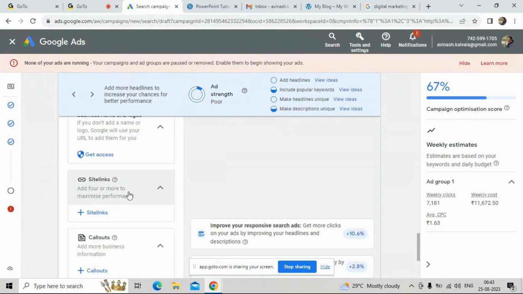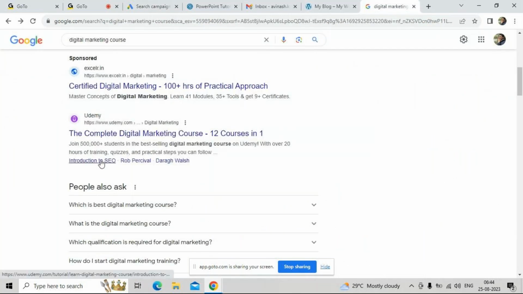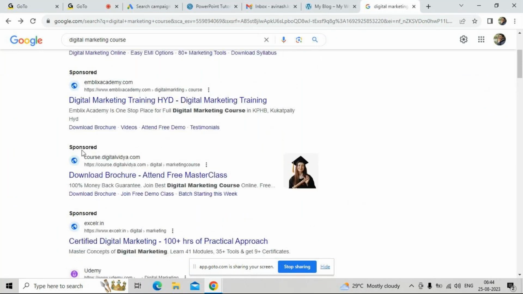And site links. So there are two things, site links and callouts. These are the callouts: introduction to SEO, job pursuit, and so on. Here you can see under the sponsored ad, you have download brochure, join free demo class, batch starting this week. These are the callouts. People can click and come to the website on these callouts also.